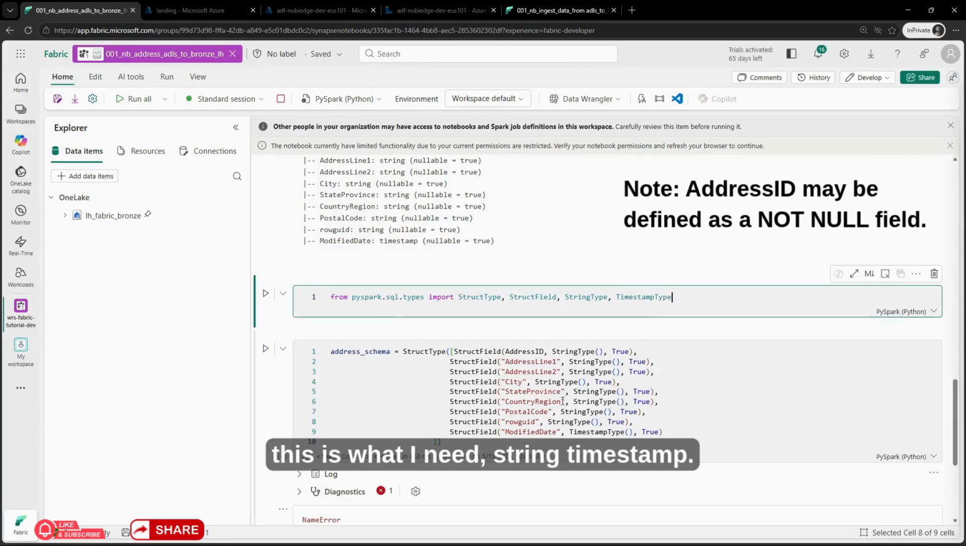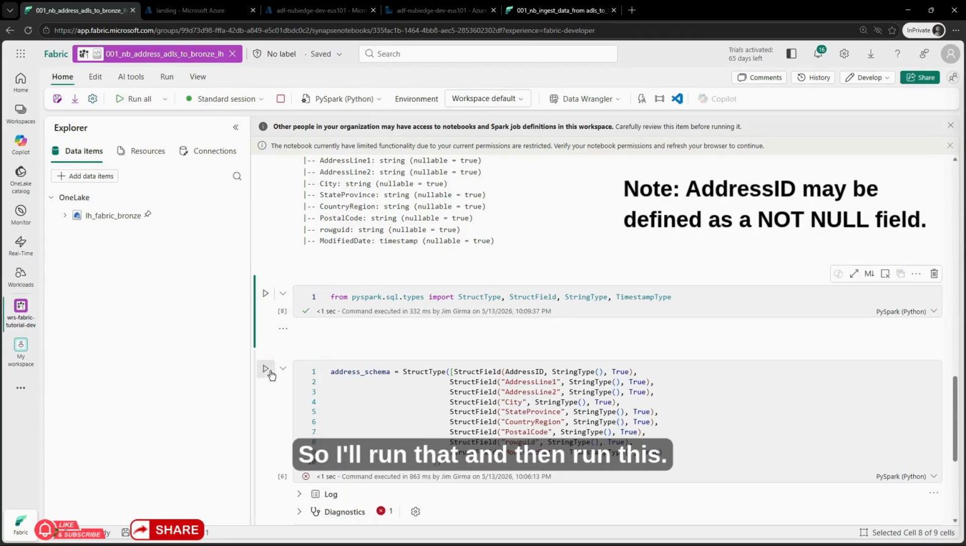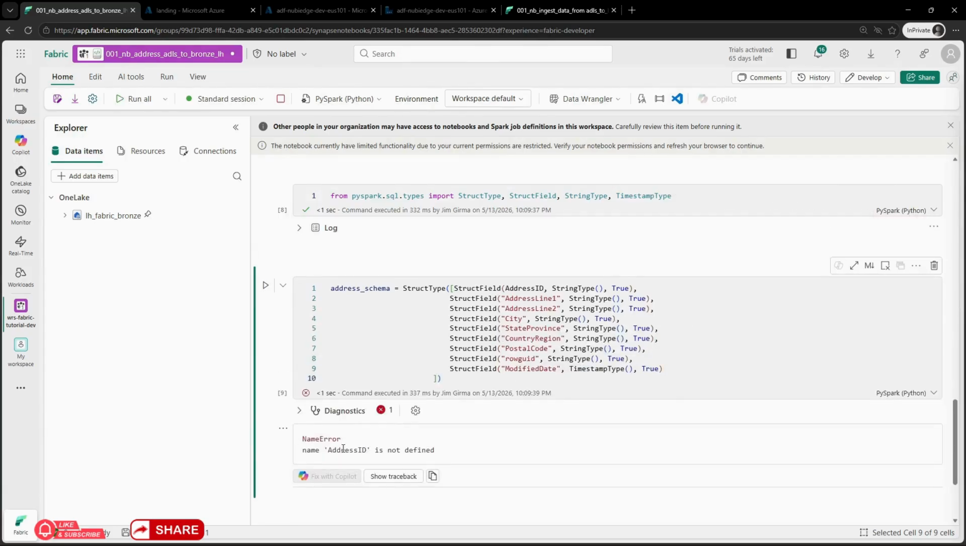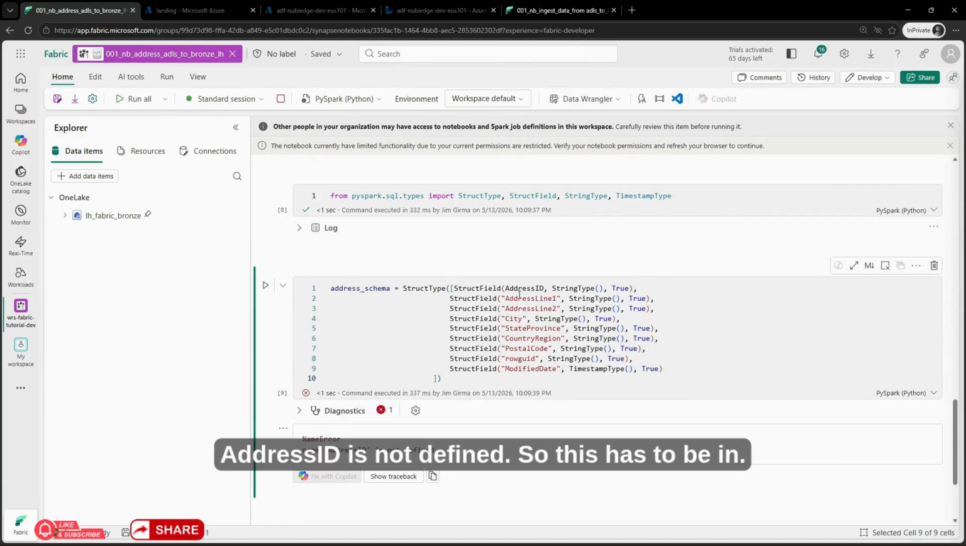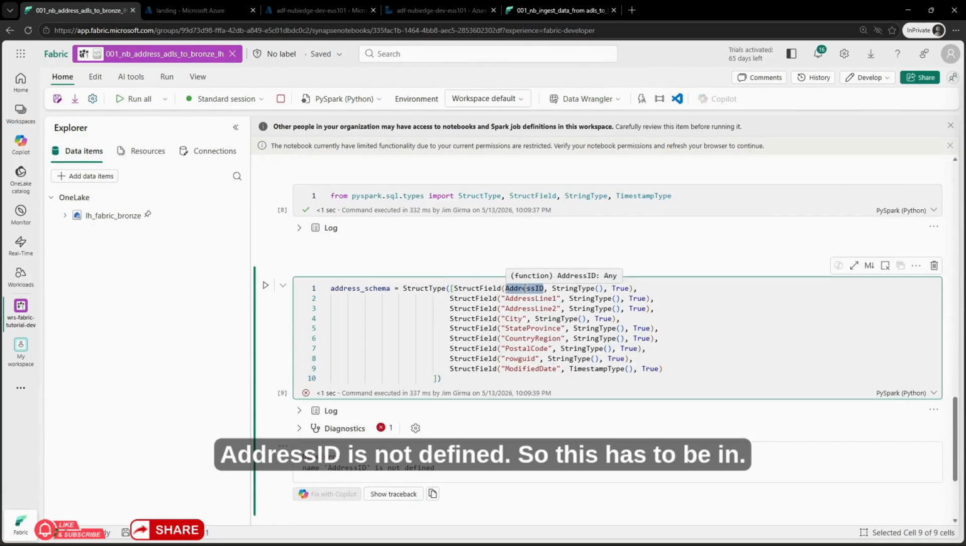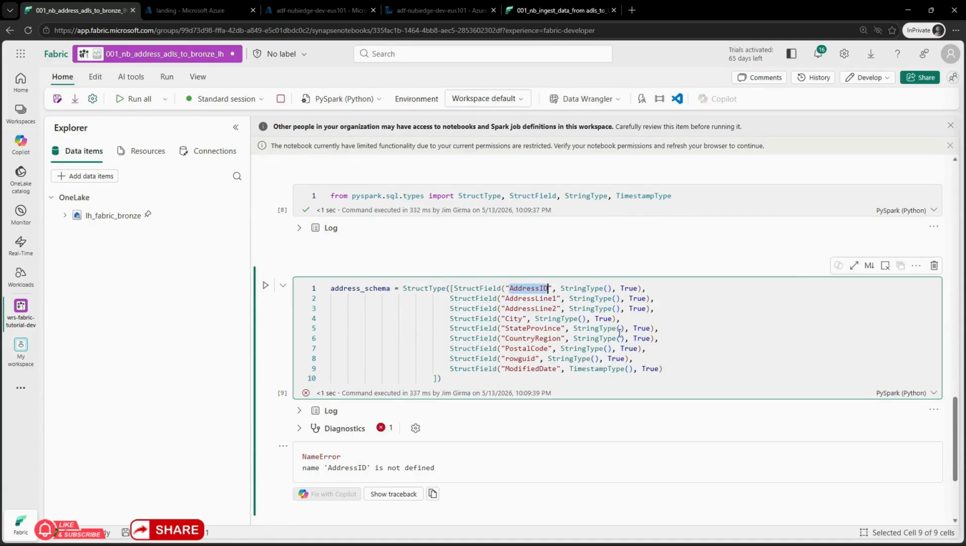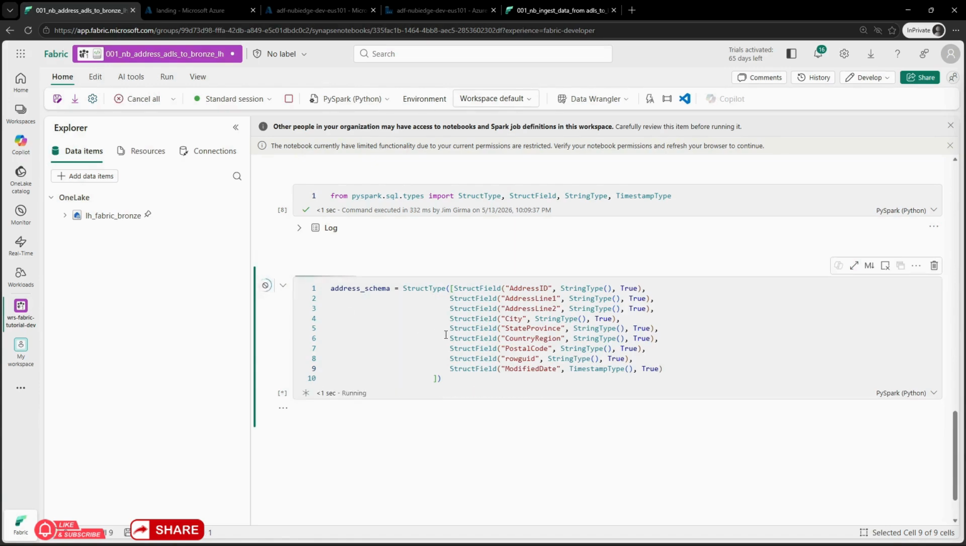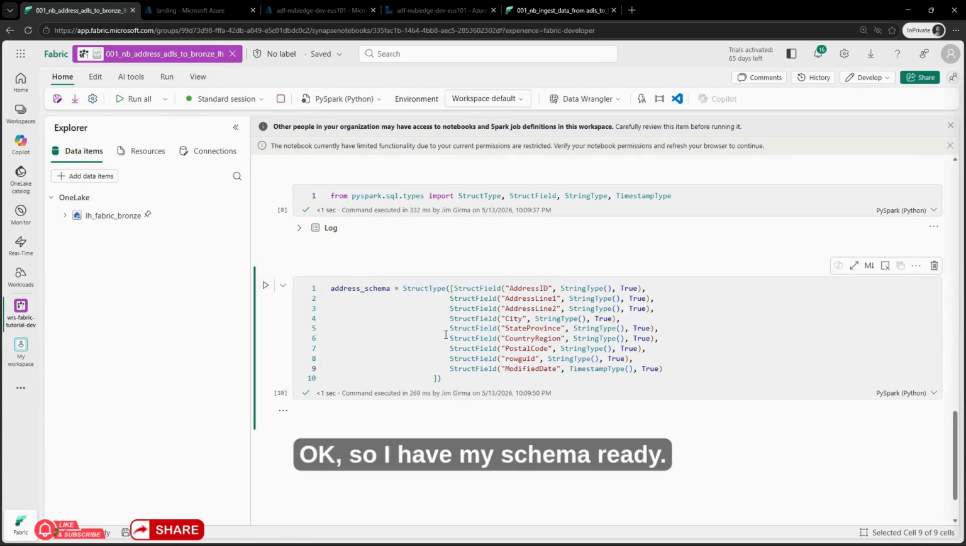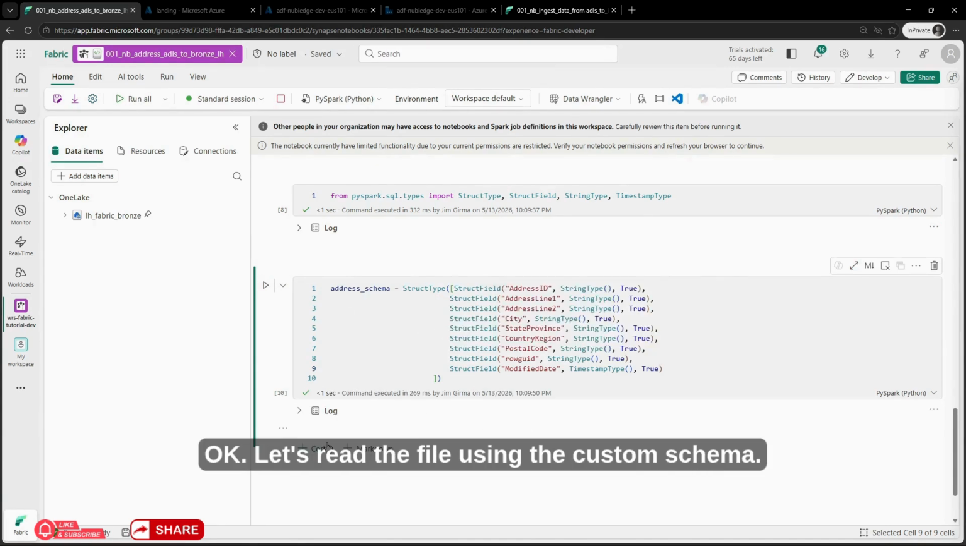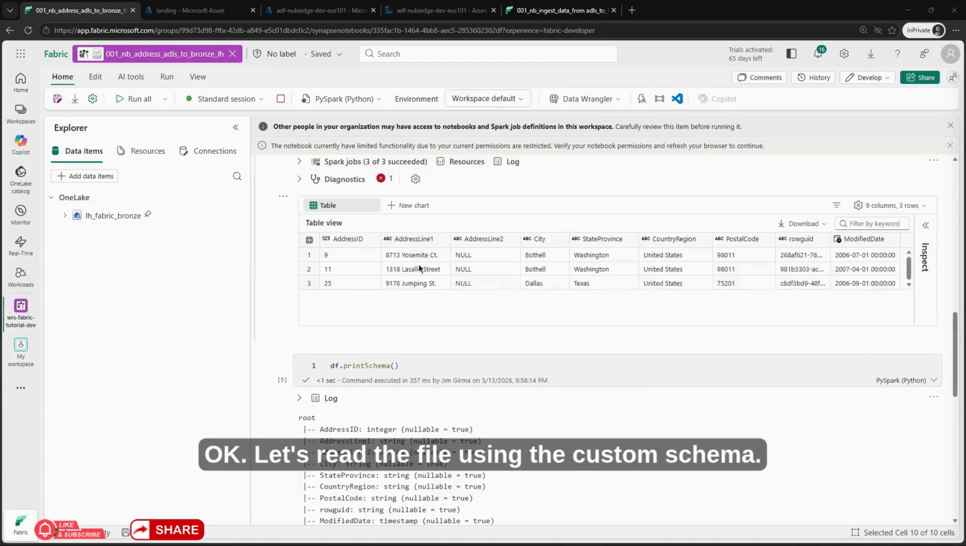I think this is what I need. String timestamp. So run that, and then run this. RSID is not defined, so this has to be in. Okay, so I have my schema ready. Let's read the file using the custom schema.